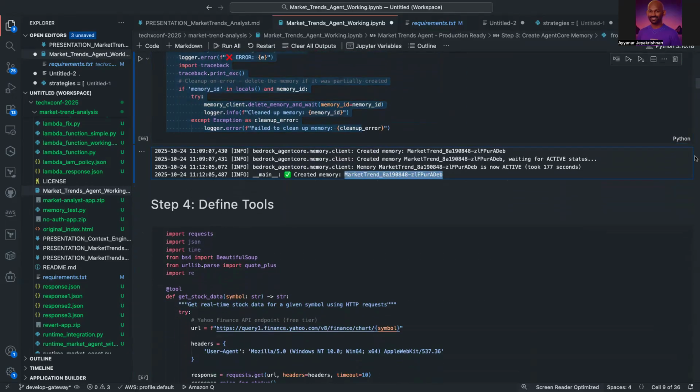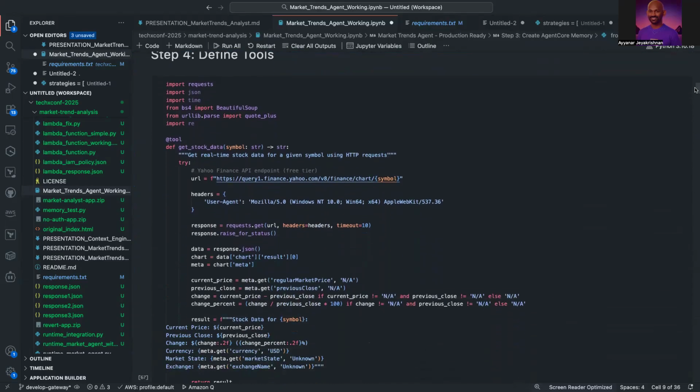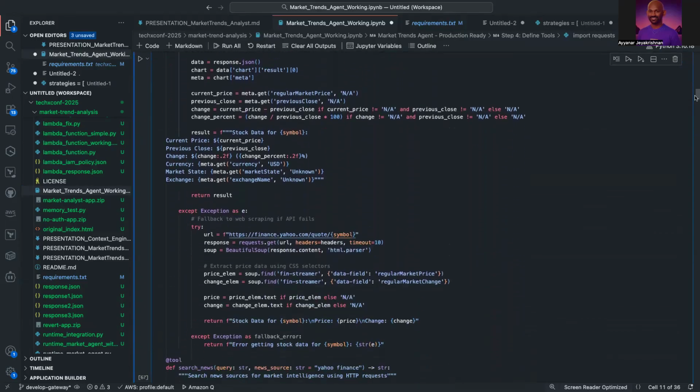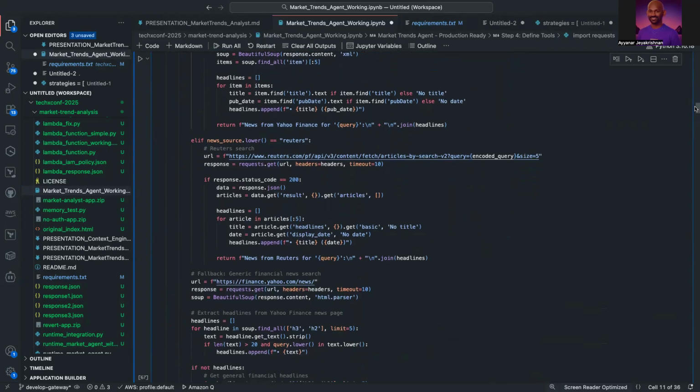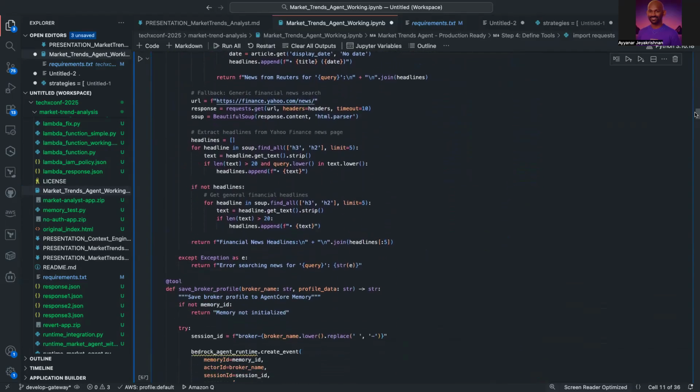Then I create the tools. This is the tool I was mentioning: get stock data. It uses our symbol and, based on the symbol, takes that information. Even if you don't give a symbol, it automatically takes it, because we are using an LLM behind it. Then search news uses Yahoo News, and if Yahoo News is not working, it uses Reuters. You can connect multiple data sources like this.